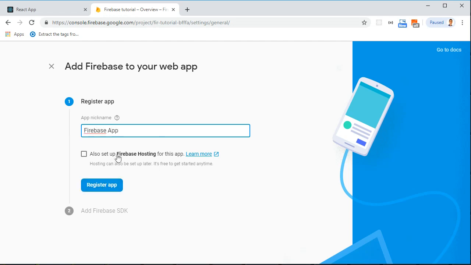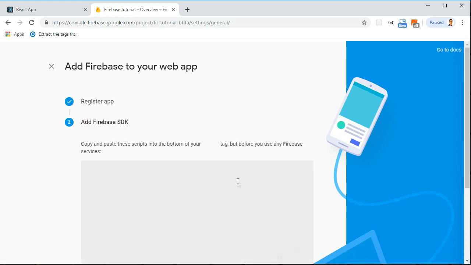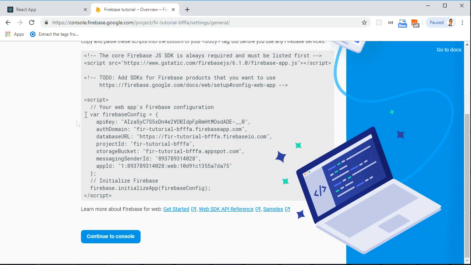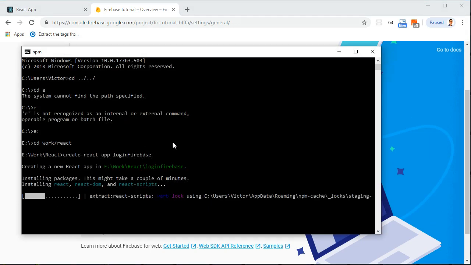So I choose a nickname for the app, let's say Firebase app. I could also set up Firebase hosting with this app. Okay, I'm not gonna check that. Register app. And now here are the credentials for our app. So let's check our app.